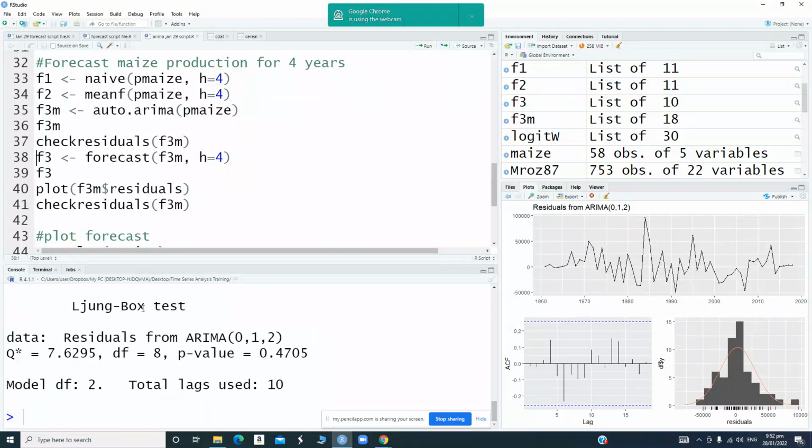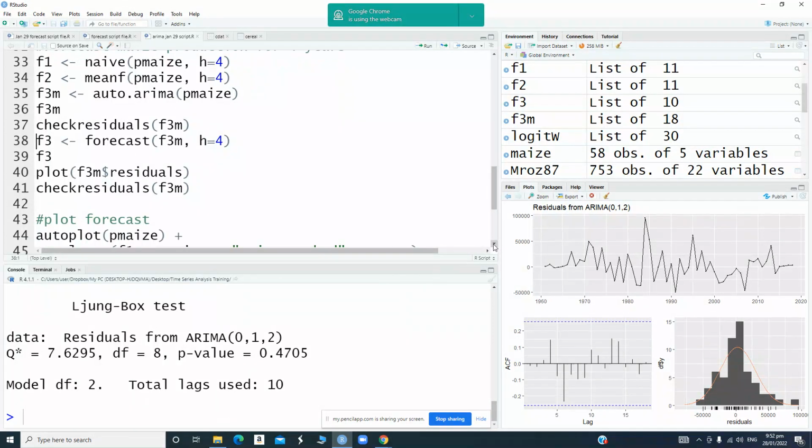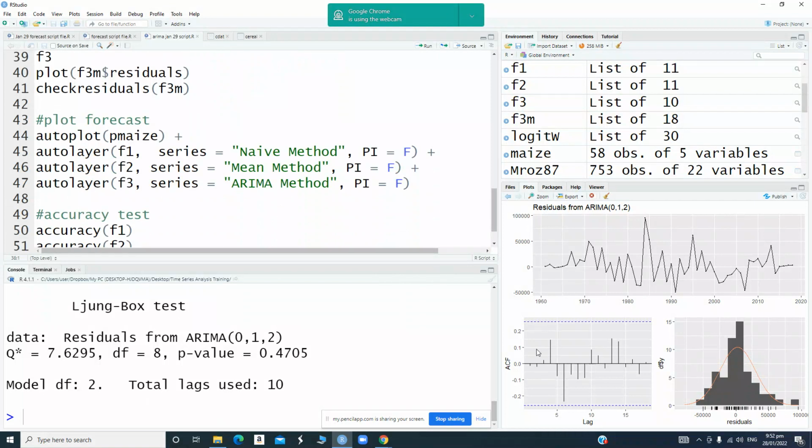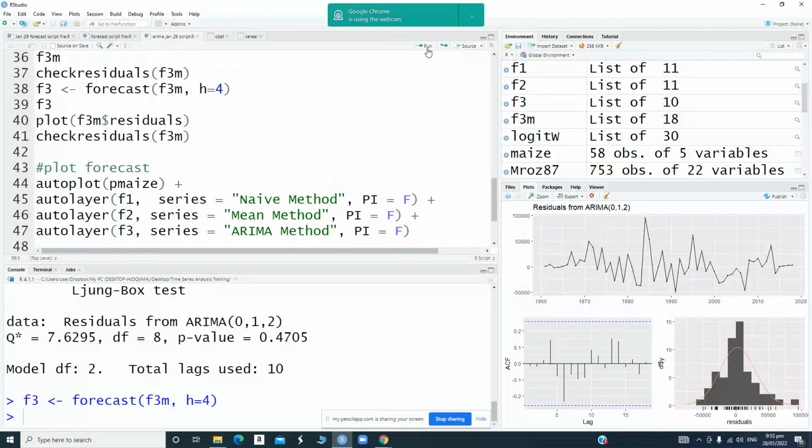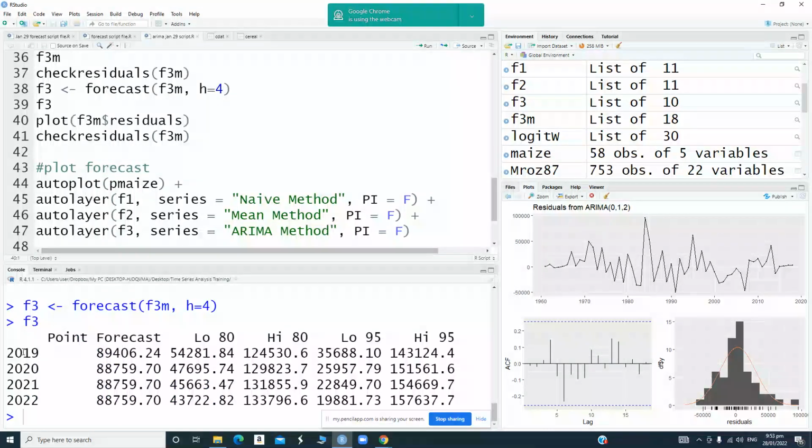All right, so we have the Ljung-Box test here. The moment you are okay with these diagnostics, then you can plot your forecasts, or you can actually look at the forecast itself. This is the forecast for the next 4 years. That's why I say h equals 4. Run. So the actual forecast, this is the forecast for 2019 to 2022.